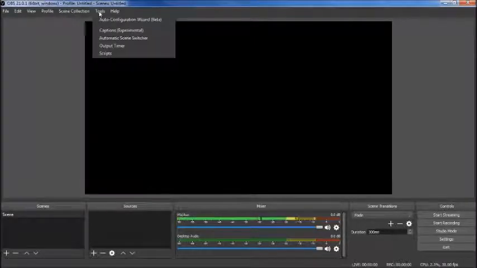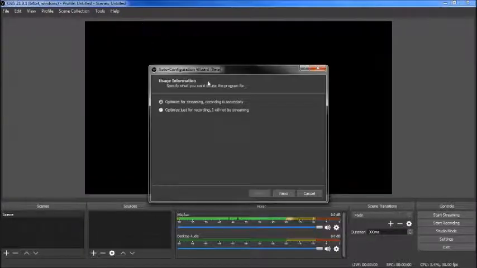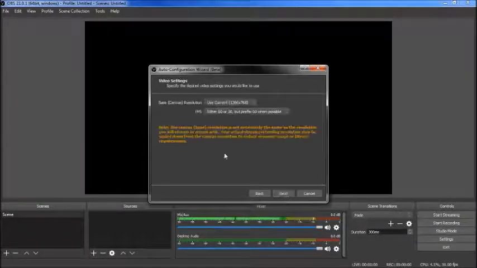It's best that you go to tools and do auto configuration wizard. Yes, it's in beta, but doing it this way, you can optimize your stuff already before you have to do it yourself. So right now, I'm gonna optimize it for recording. I'm gonna hit next. And the base canvas resolution is gonna be based off of the resolution that my computer or laptop can handle. But you can also change it down.